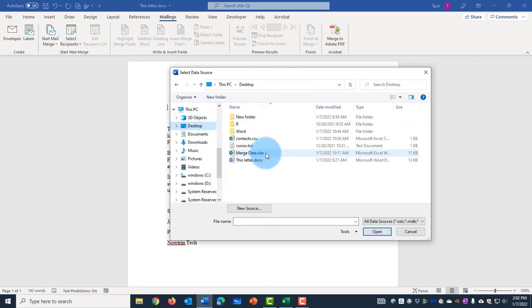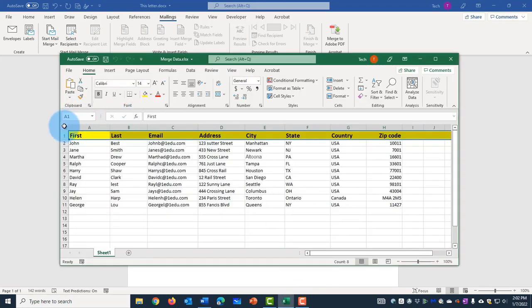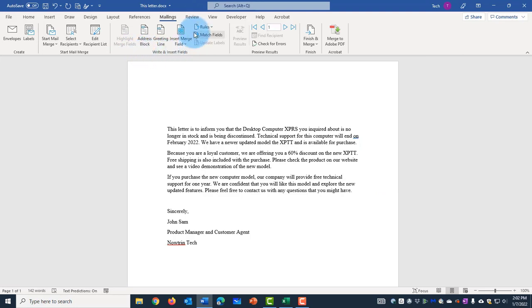Now this list is on my desktop. I'll select it, click open. It only has one sheet, and I want to make sure this is selected also. First row of data contains column headings. This is this row here. Click OK. So all the grayed out areas, when I selected the list, they are active right now.